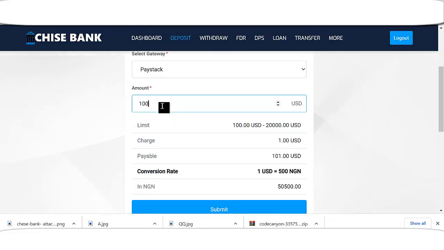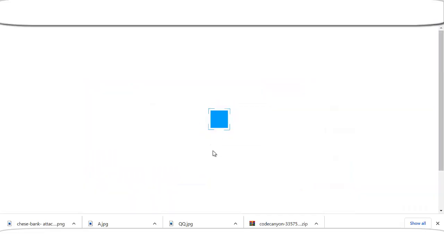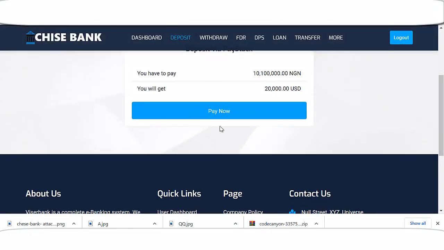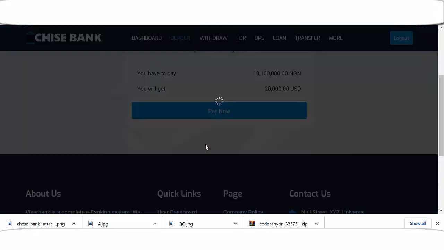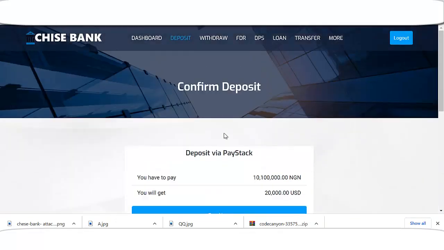I can say $100. Let's say $20,000. Can you see that? Then I can say submit. So you see what it's going to do now. It's going to tell me to pay, and it's going to take me to Paystack. It's going to start this transaction. You see that because of the Paystack API, right? So let's go back again to deposit.